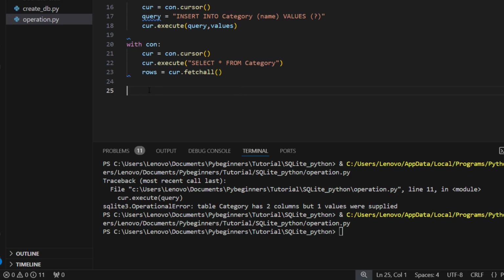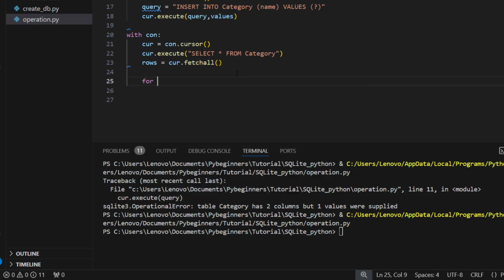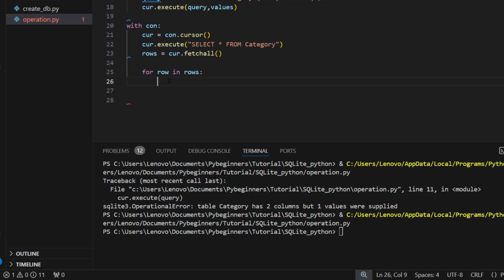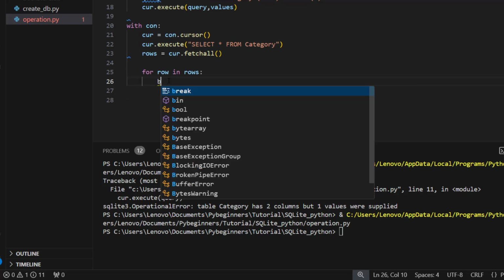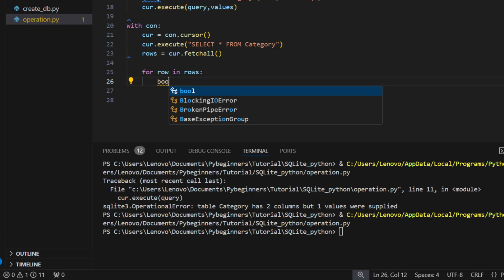Then we can do something like this. Because all the information will now be stored in these rows, let's do something like for row in rows, and then let's do book list. No, I can just print. Let's just say print, open and close, print row, and save.